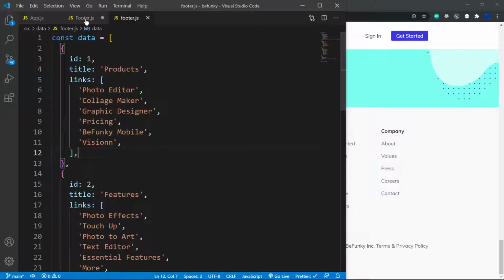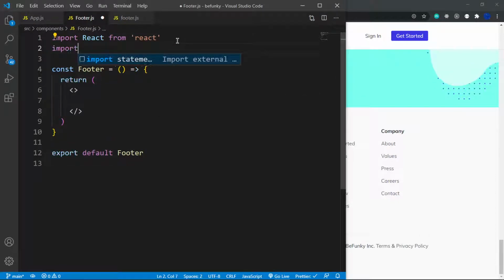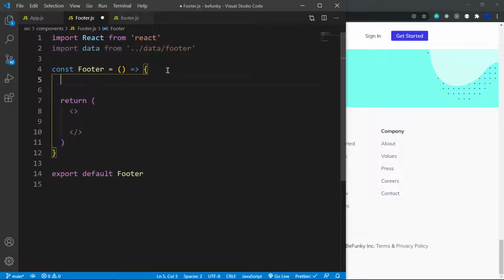Okay, so let me save that, and then I can go into footer.js, and I can say import data from, it's coming from data, and it's called footer, like that. No, footer, like that. What's happening? Okay, and then I can say, let me give this state values of, what do I call them?